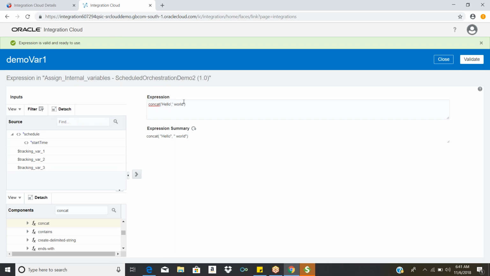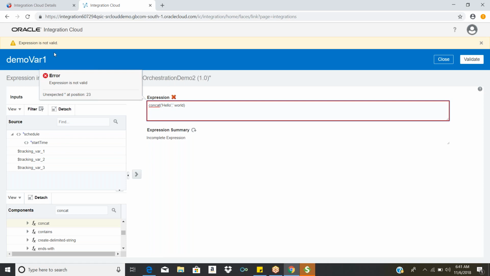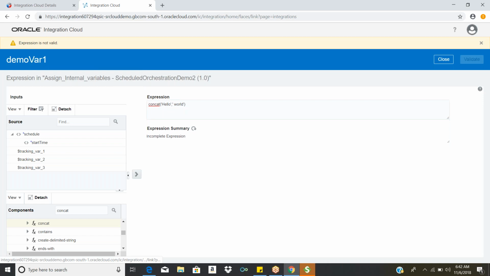So let's say I'll remove one quotation. Okay, now validate it. The expression is not valid. So I gave an invalid expression inside the expression builder. When I click on the validate button, it says the expression is not valid. So you need to correct it again. I have corrected this. Okay, now click on validate.